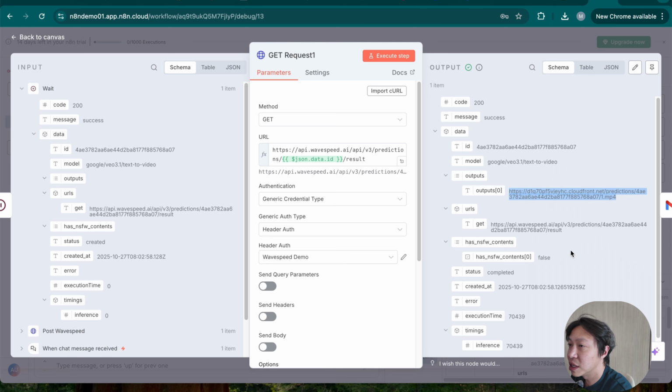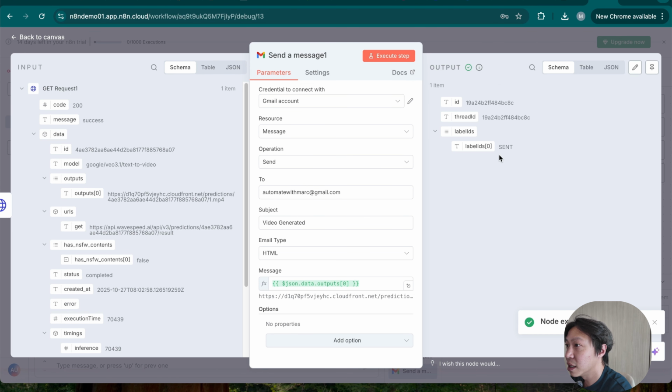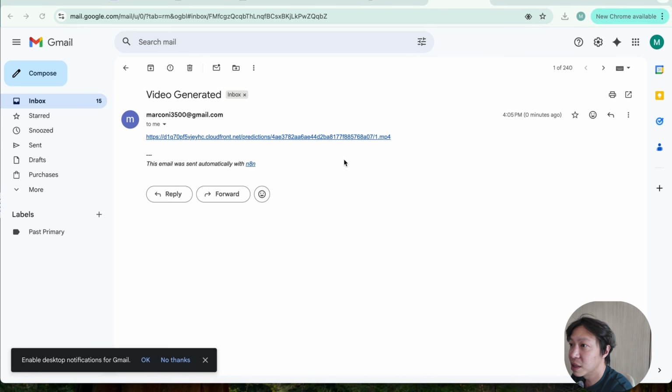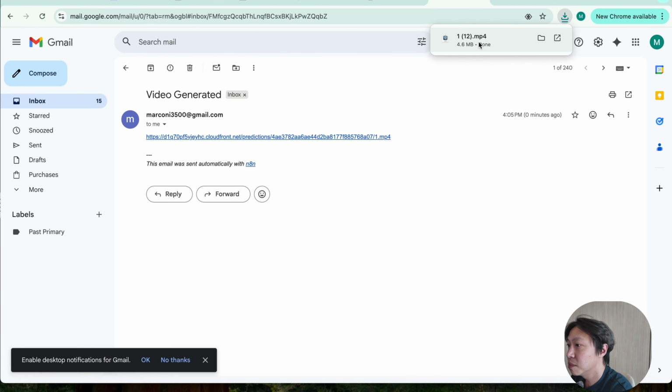So let's send this over to the email this time so that we can see what arrives in the email. So we're going to hit the execute step on the send message. And there you go. It's sent to my email. So let's see what I get in my email inbox. So this is what I'm seeing in my email inbox. So I'm going to open that. It's going to download the video.